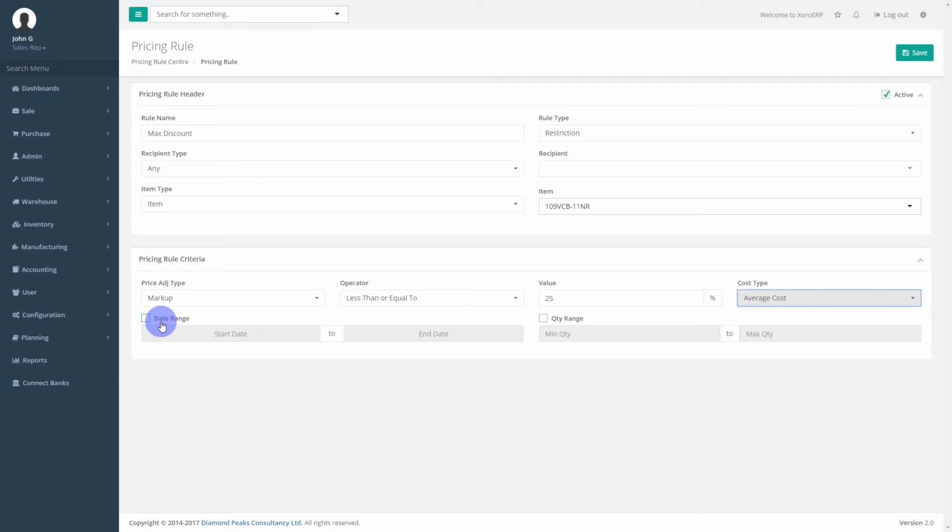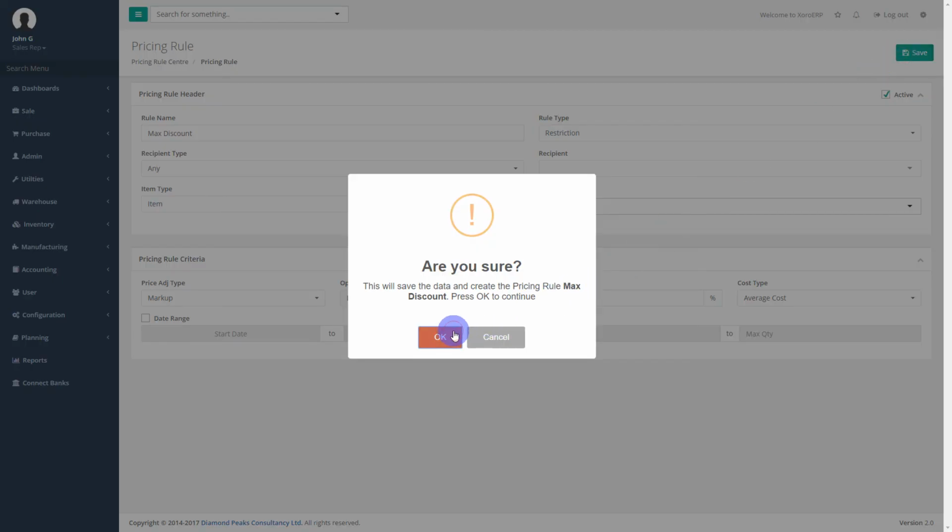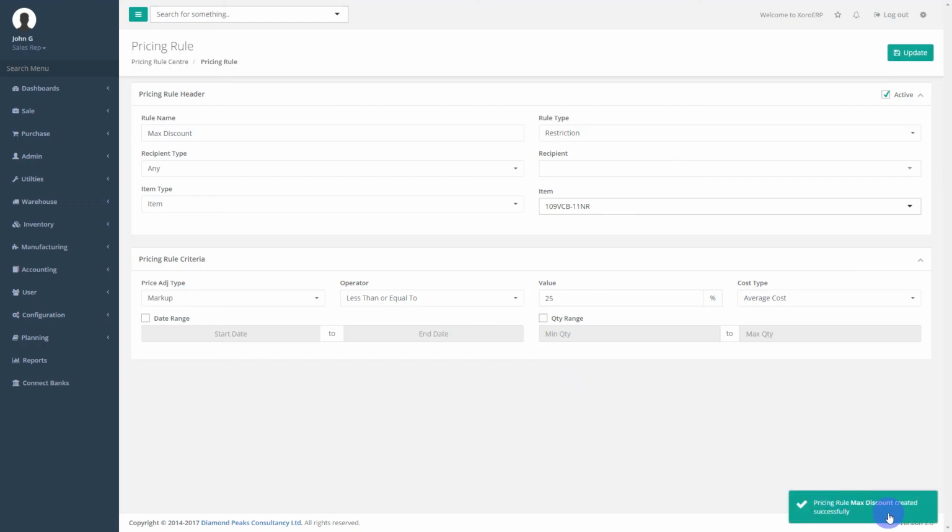You can select a date range here, so orders that are only within this date range, this pricing rule is going to apply to, and only when this item is sold within this quantity range will this pricing rule apply. So you can put a quantity range here too if you would like. So once everything's been selected, go ahead and click Save, click OK, and the pricing rule has been created.